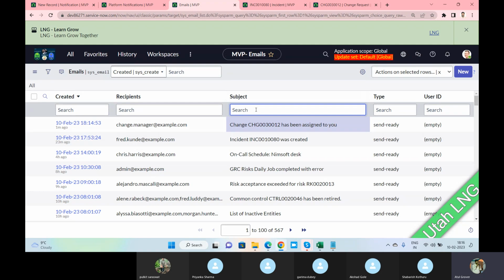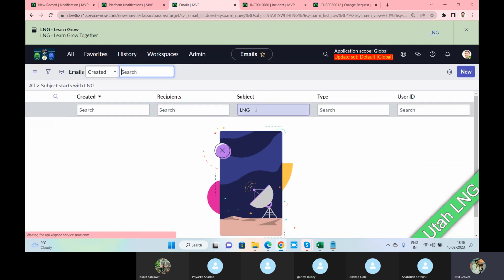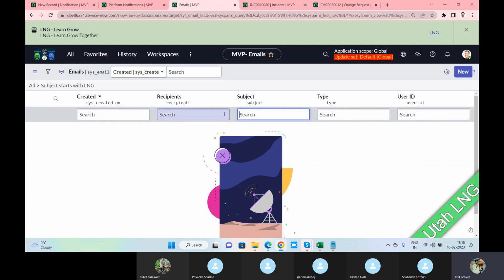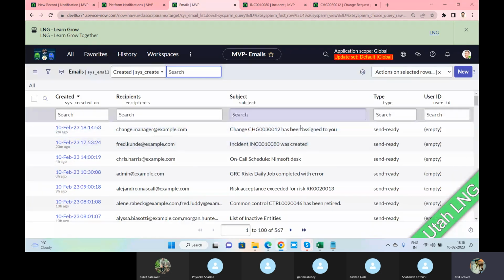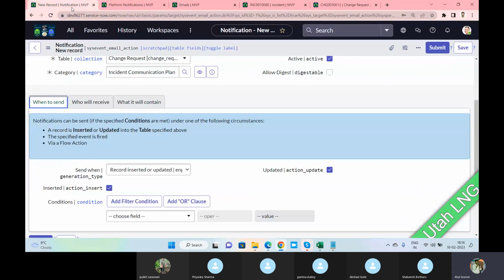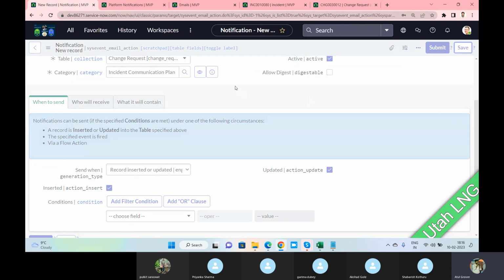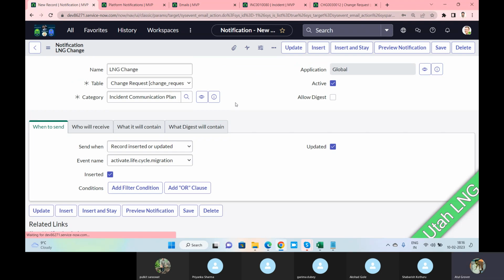But the question is why the email is not getting created. See, email gets generated, but why is it not triggering? Let's see why our email notification is not triggering. Did we save it? No, we did not save it, yaar. Now it's done.